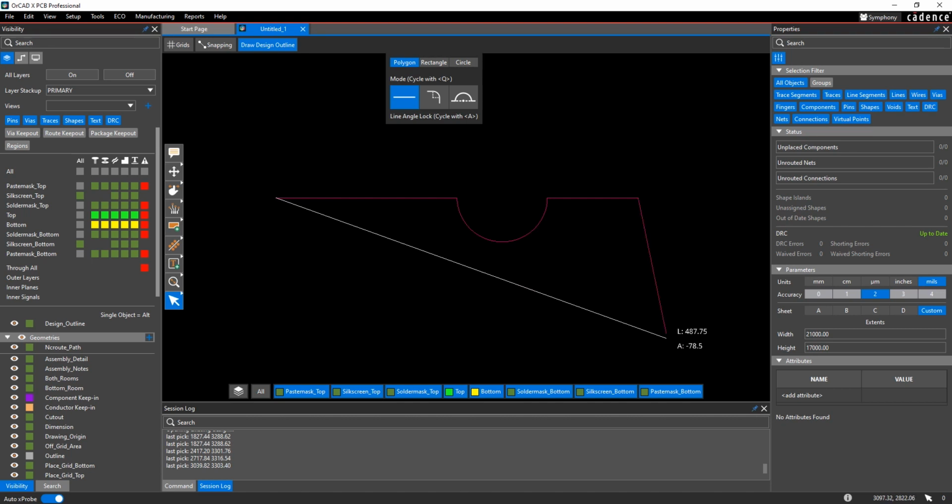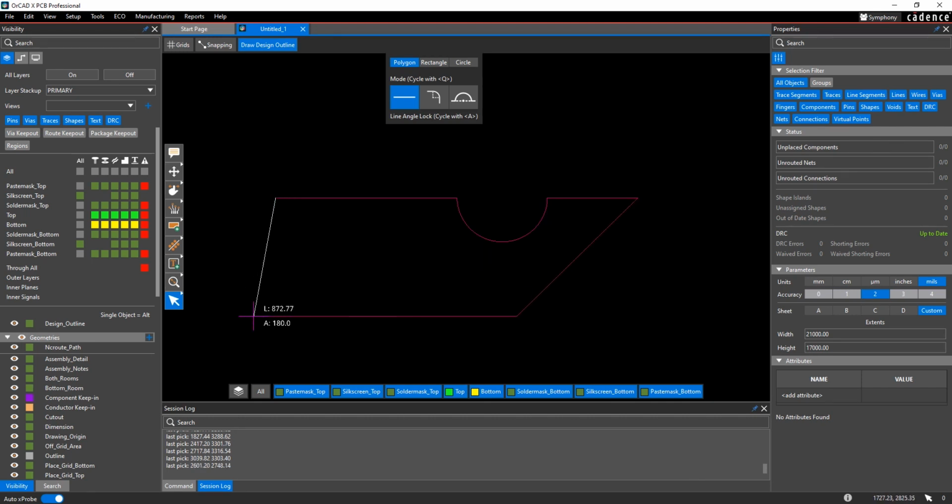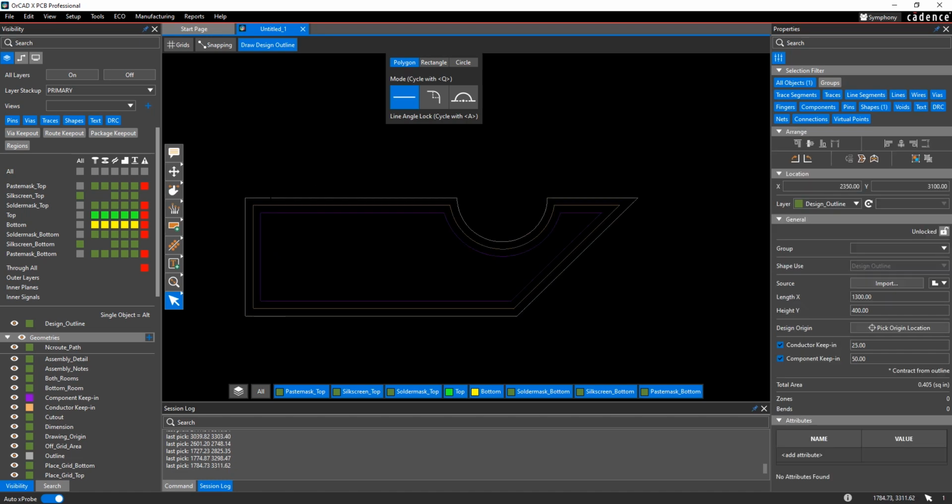And if I were to put, let's say, a line here at a 45 and then come over here at this angle, notice how that other line turns color to show you that you're also parallel to that other existing line. So with these capabilities, you can very easily draw in a board outline to suit your needs.